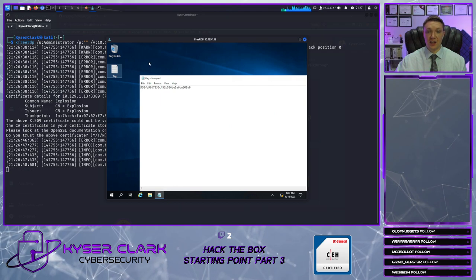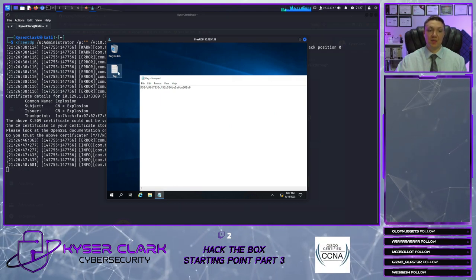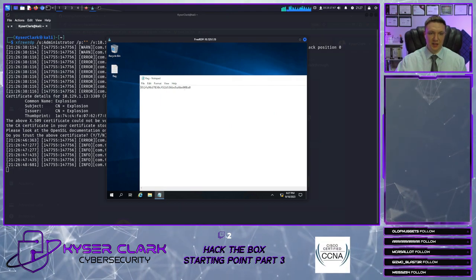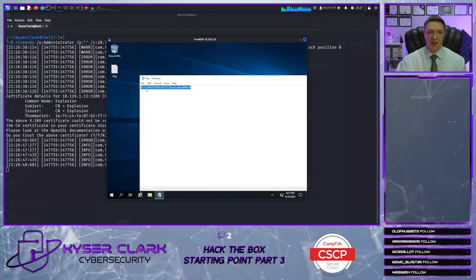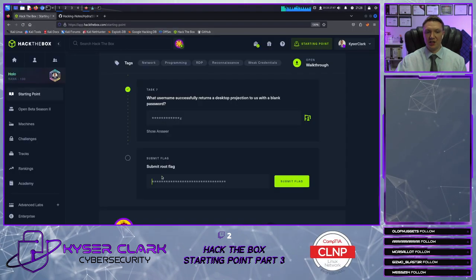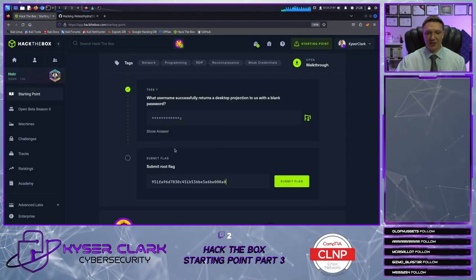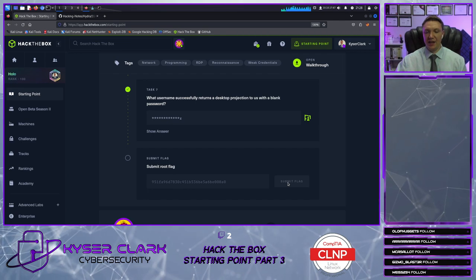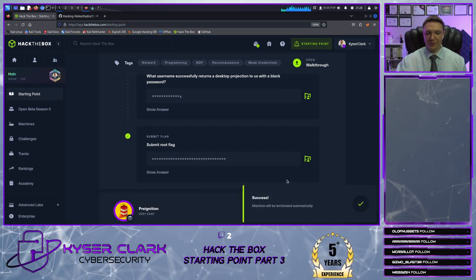Once again, to get the root flag, it's already on the desktop of the administrator, so double click the flag, and then you'll see the flag here, and you can copy this, and you can go back to your HackTheBox dashboard and paste it here and submit the flag, and that should be it. Done.